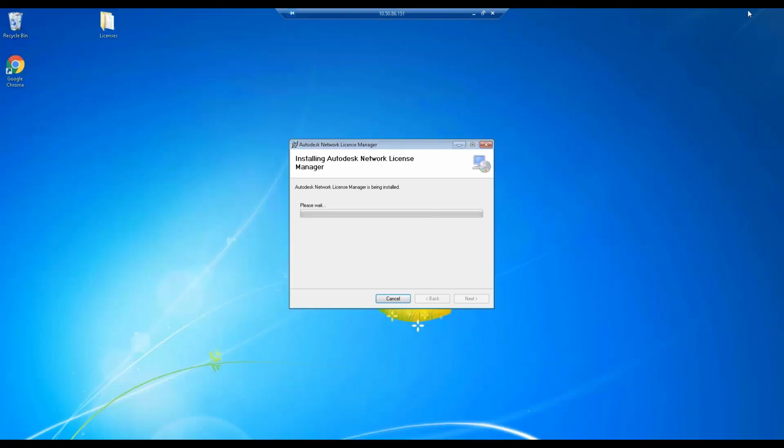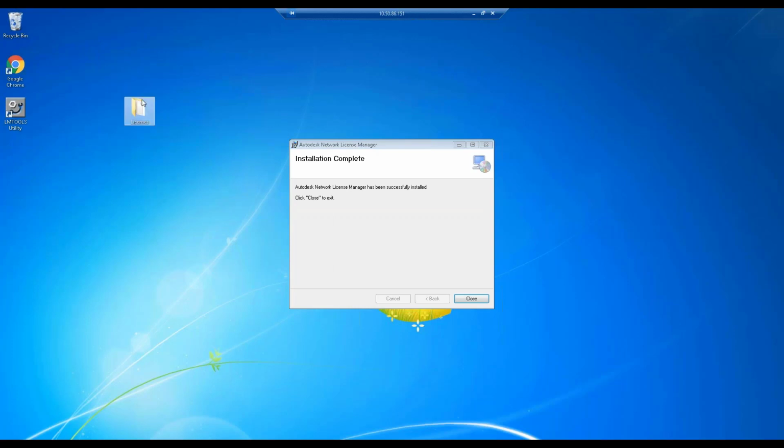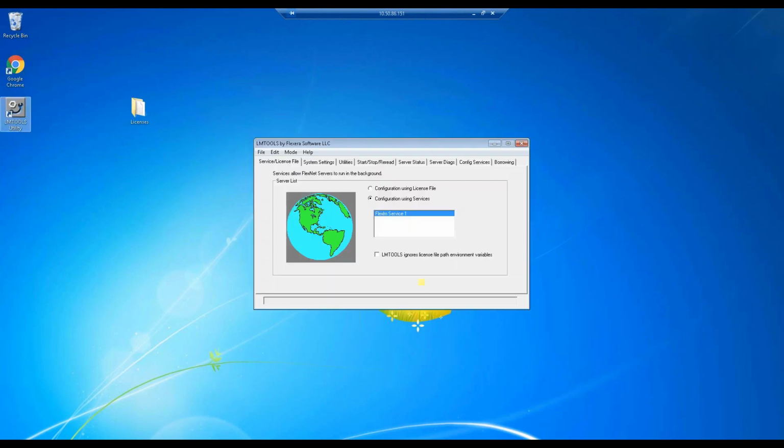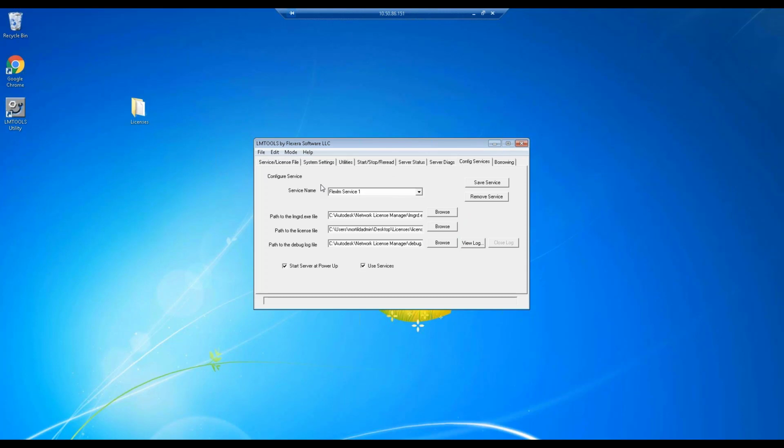While it's installing, in the meantime, we have retrieved our license file, which I've placed here on our desktop. Close the installation. Here we'll have our Network License Manager, also known as the LM Tools utility. So we just need to run it, and then we'll see our user interface. Now it's a pretty straightforward process. We need to configure it first. So we go to Config Services, and we need to link these three files to our LM Tools.